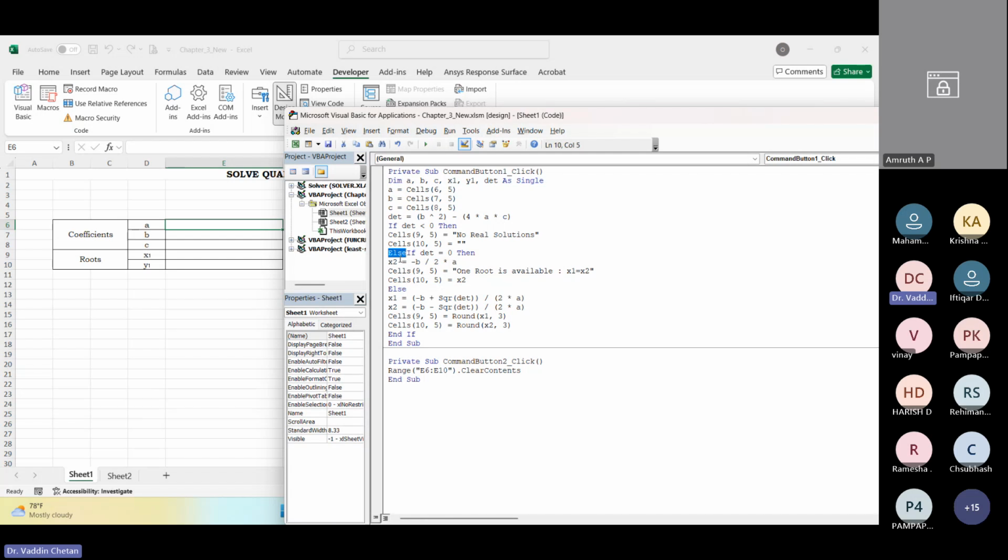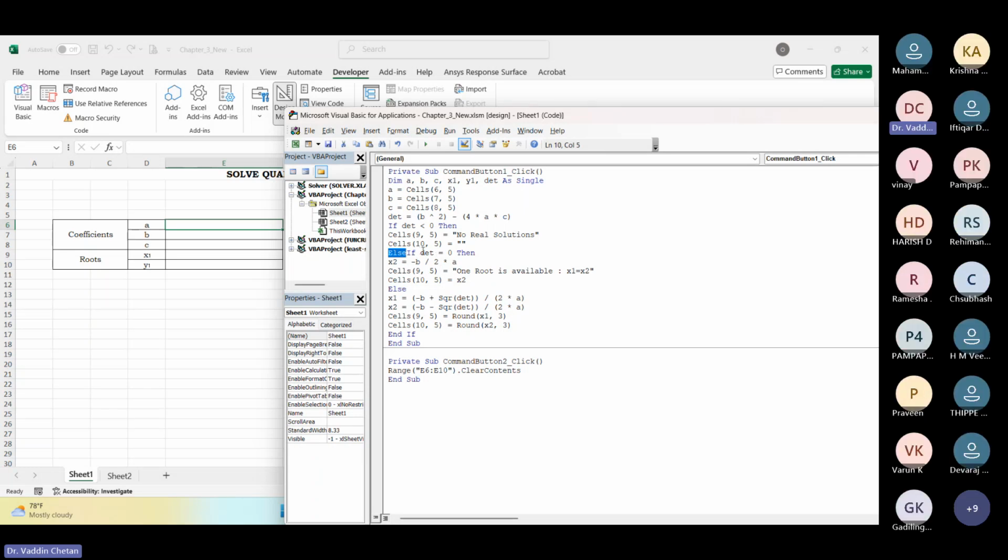Here, I am not using only else, I am using an else if statement. Again, it checks the logic. What is the next logic? If determinant is equal to 0, then I know that the one root will be minus b by 2a. So I will take x2, calculate minus b by 2a and assign this to the x2 variable. I will output that only one root is available, that is x1 is equal to x2, and at 10 comma 5 I will output the value of x2.